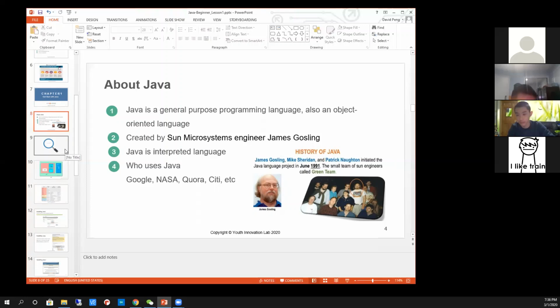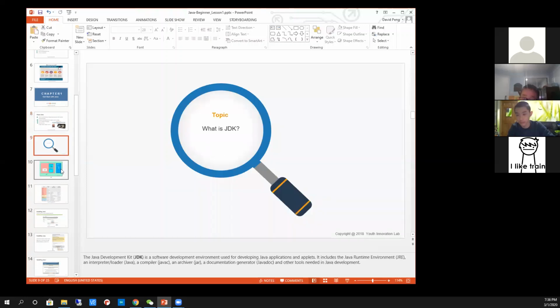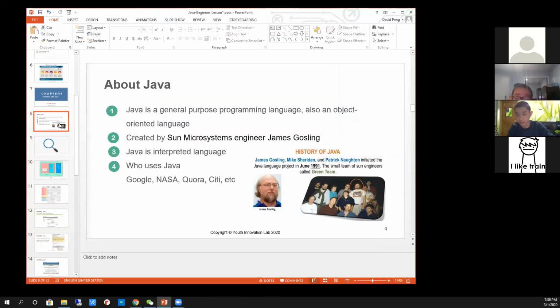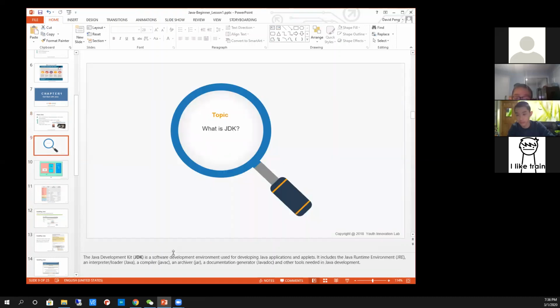So, different aspects of Java. What's a JDK? Really, a lot of people get confused. Okay, I know Java, but what does the JDK really mean? The JDK refers to, if you check here, the Java Development Kit. It's really some kind of what we call an environment.